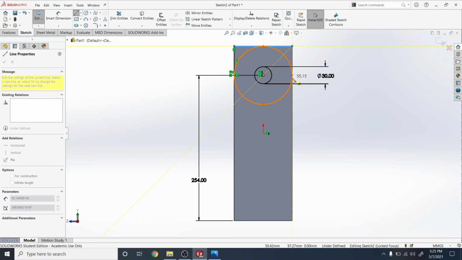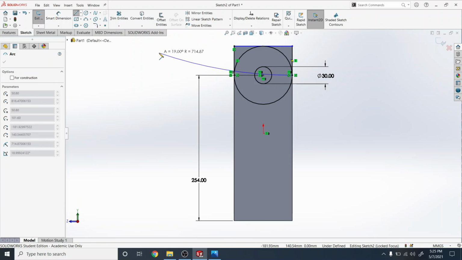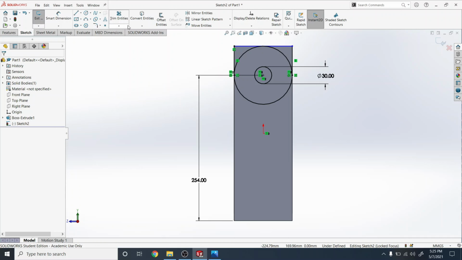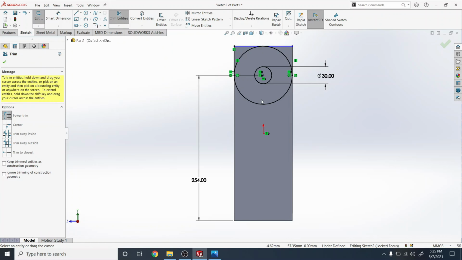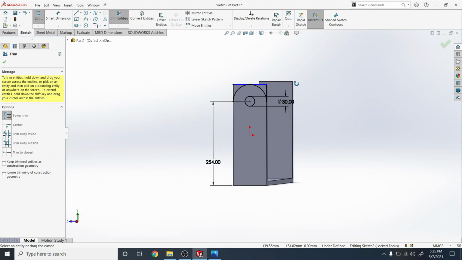Okay, so you see this yellow one, make sure you click on that. There you go. Once we are done here, we're gonna press escape and we're gonna go into trim entities. We're gonna trim it off the bottom edge over here. So we have this sketch here.